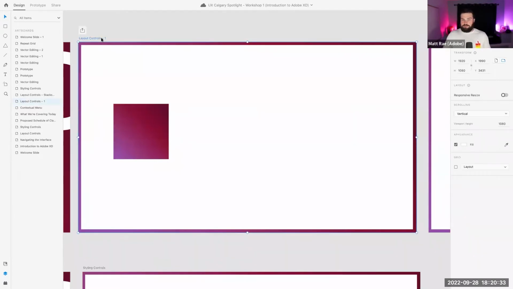And so we're not going to dive into that, so don't feel overwhelmed. We're just going to go through the layout controls that are available in XD and how you can work with them.